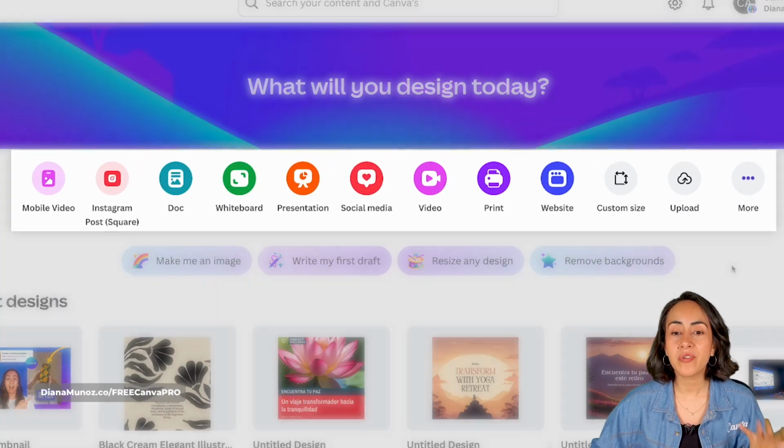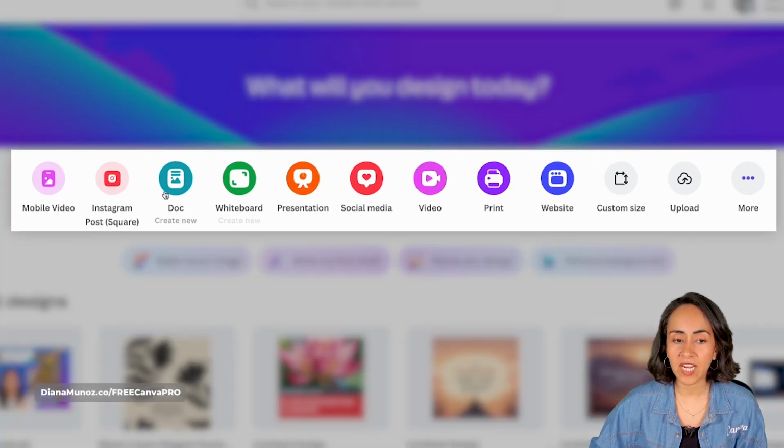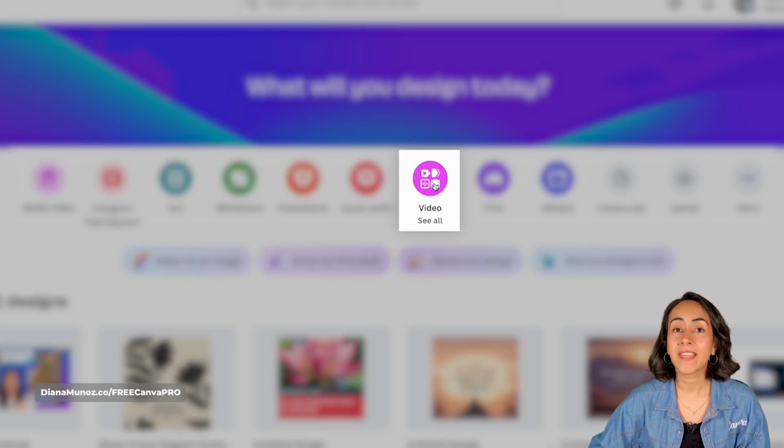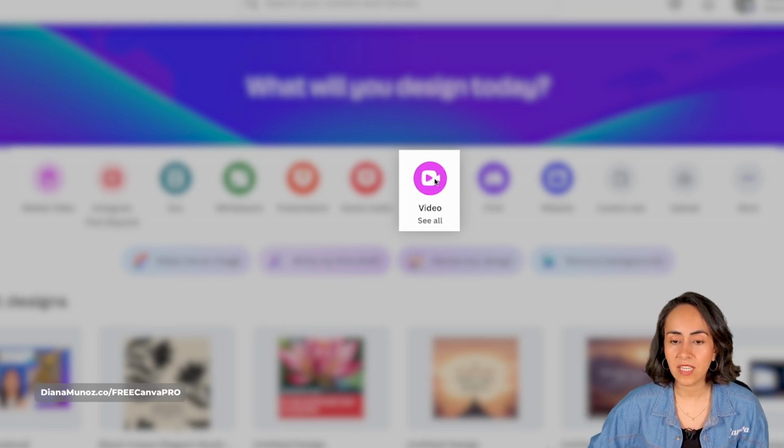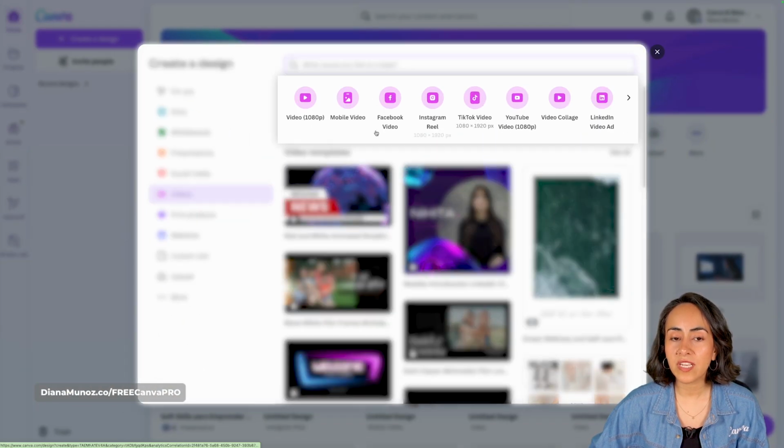On the homepage, you will see a set of different icons. You will need to click on the video icon, and this is pretty important because if you create a video project, you will have access then to the video editor tools. Okay, so click here and then you'll be able to select the format that you need. In my case, I'm gonna go for a mobile video.